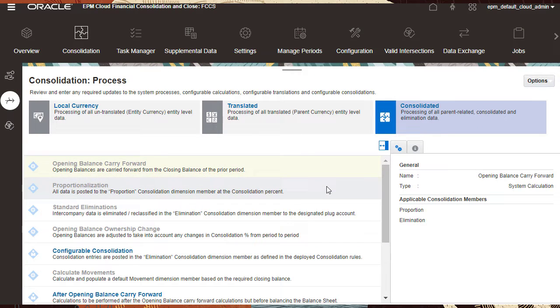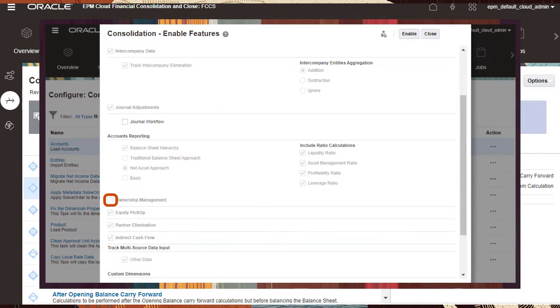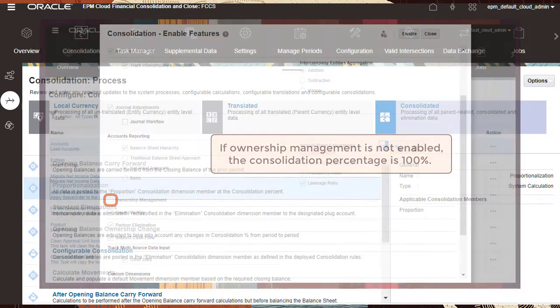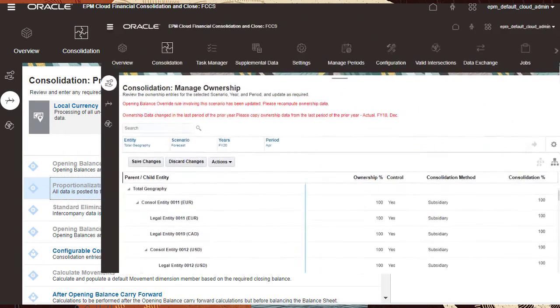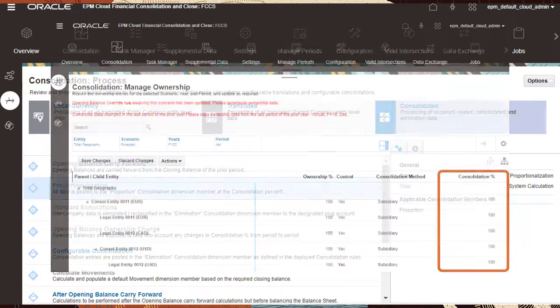All data is proportionalized at the parent-child consolidation percentage and returned to the proportion consolidation dimension member. If ownership management is not enabled for the application, the consolidation percentage is 100%. Otherwise, the required percentage is retrieved from the Manage Ownership screen settings.